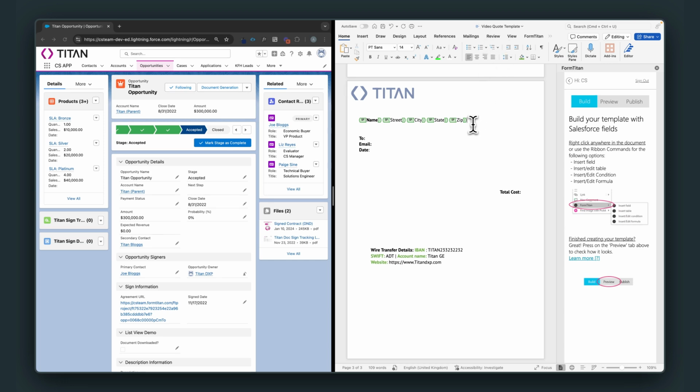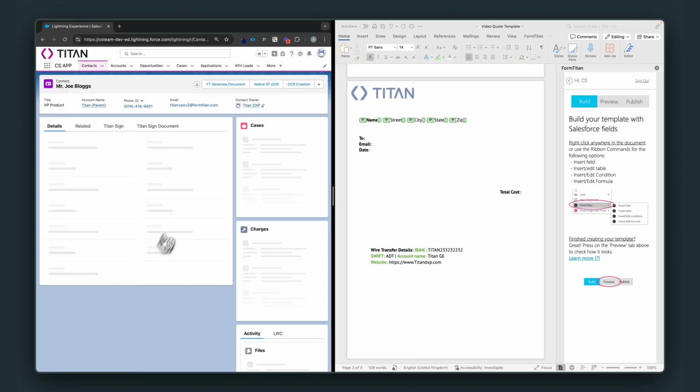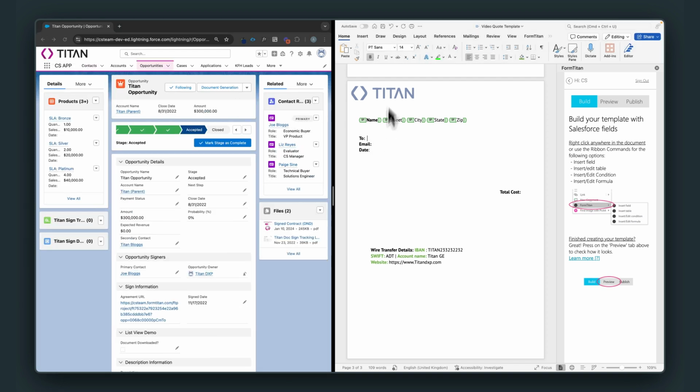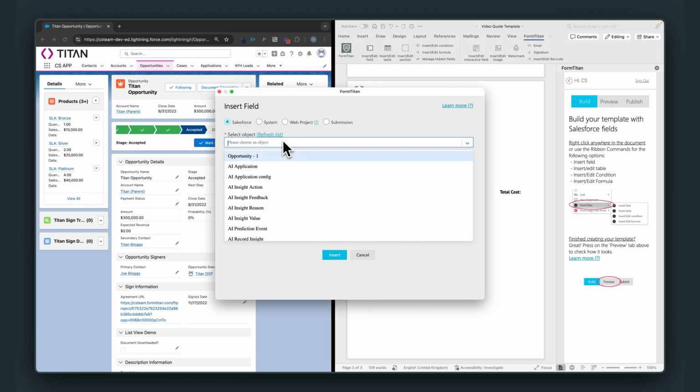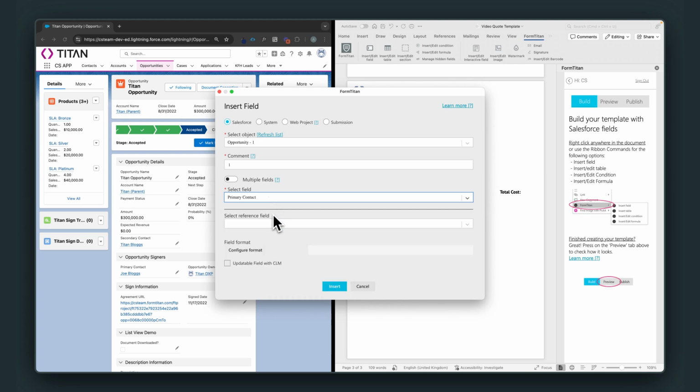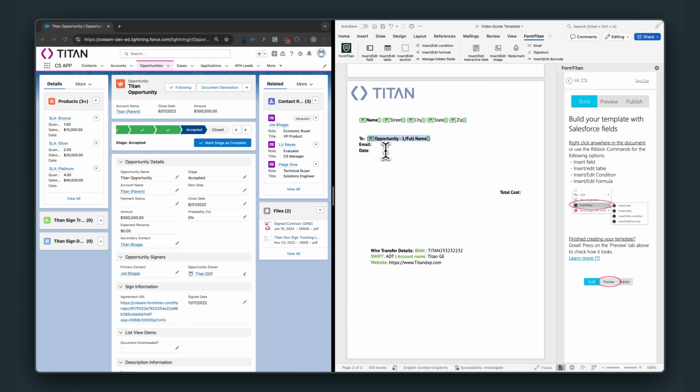Moving on, I want to show you the relationship between the contact. Now the contact, which is going to be to an email, is going to be Joe Blogs. And it's the same thing. As I click into it, it will give us all the information from that particular object. So click insert field, choose object opportunity. This time my reference is primary contact, and within it I can now pull relationships. Click insert, there is my full name.